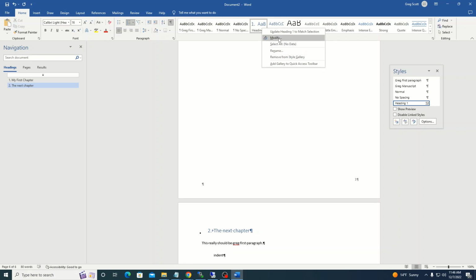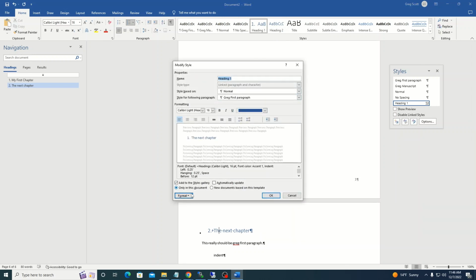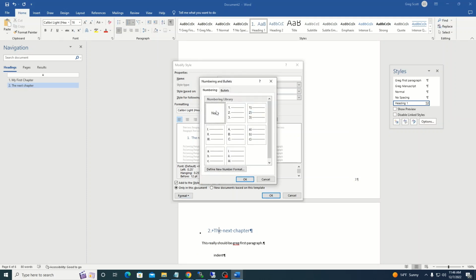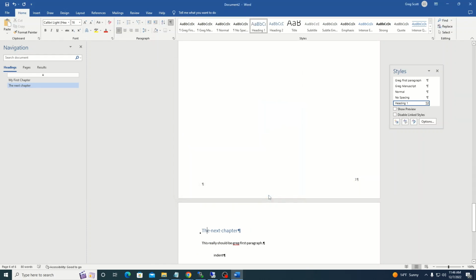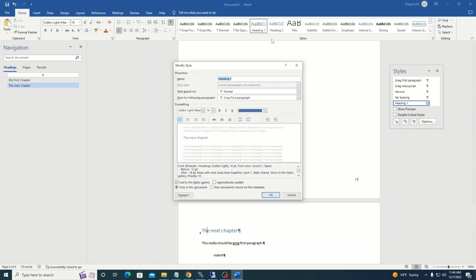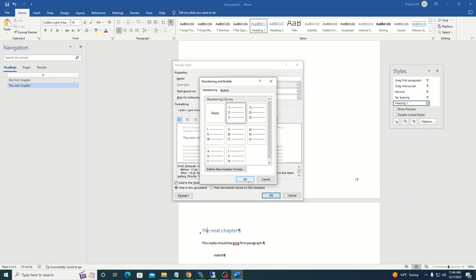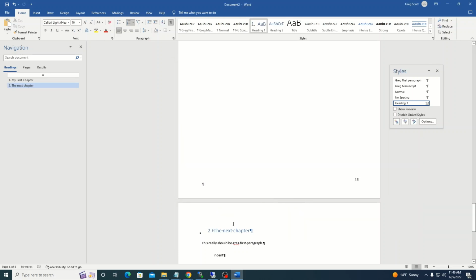Heading 1, Modify, Style, and Format, Numbering. And let's just say none. I don't want any numbering. And okay. And see, now there's no numbers. So if you just want titles, get rid of the numbers. Out of the box, Word doesn't have the numbers. I like numbers, so I like numbers and titles, and that makes everybody happy. So Modify, Format, Numbering, and put the numbers back the way I like them. And now we've got numbers.